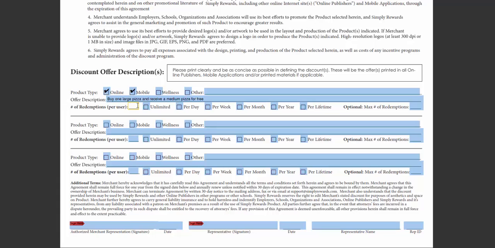So we could say, okay, per user, I want them to have this 7 times that they can print it out, and they can do this offer per month 7 times. So once a month is over, the clock starts over, and they can redeem that offer another 7 times.